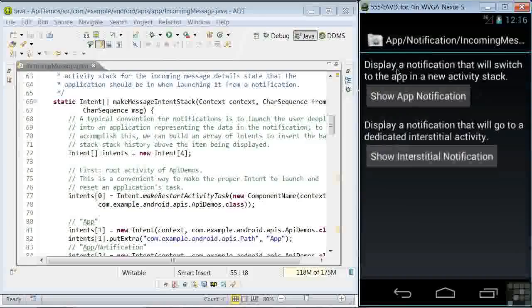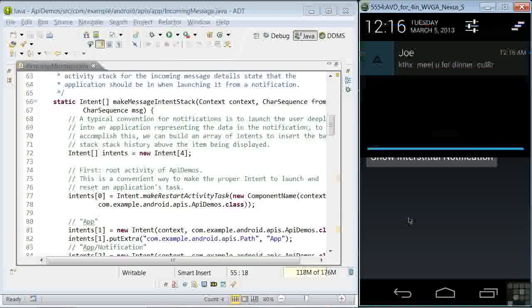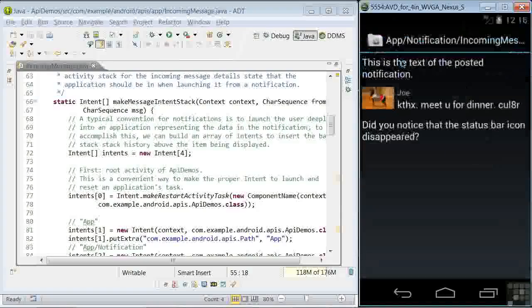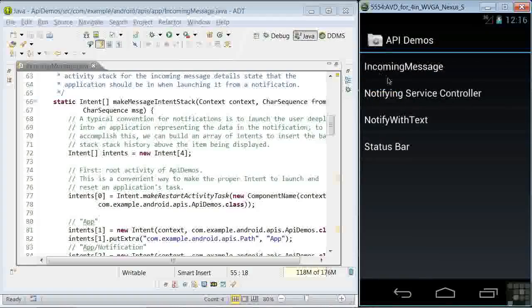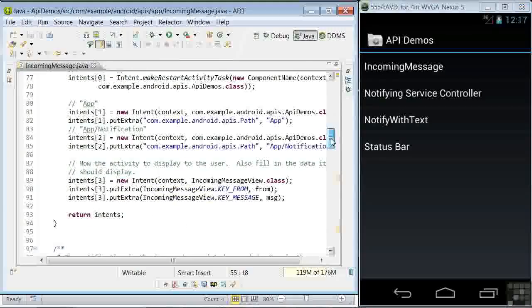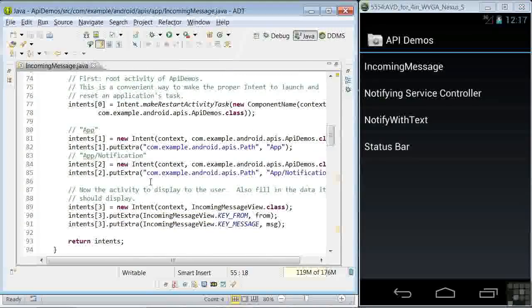So when we click the incoming message and then Show App Notification and then the message, we've been placed inside of an app. And now when we hit the back key, we're taken to the demo screen. That's because of the number 2 entry in the intents array, and the successive back keys step us through the rest of these intents.